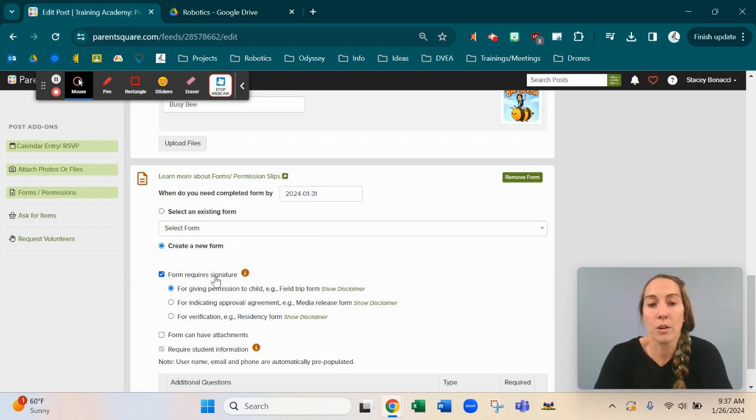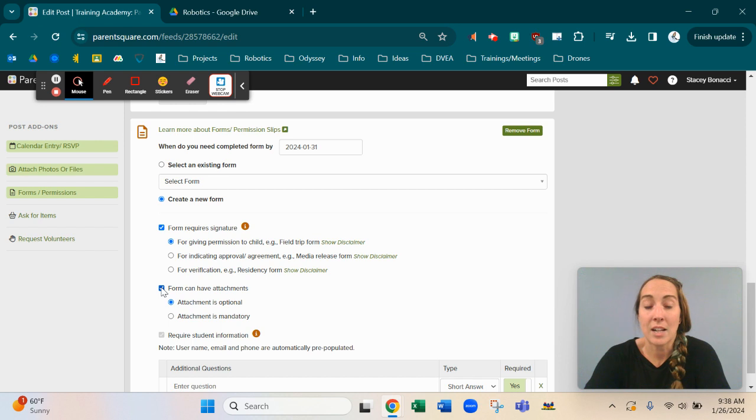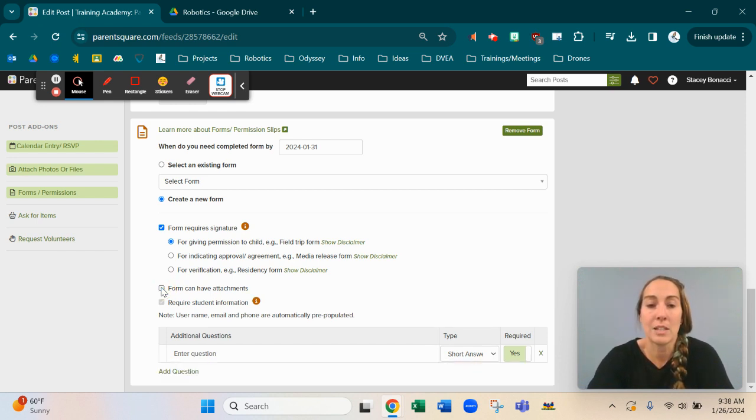If you click on form requires signature, for this one, we're going to require the signature, and we're going to be giving the permission. The child will be able to do something. Unfortunately, you cannot click multiple buttons here. It's either or. You can also have attachments. So maybe you need them to attach an allergy list or something like that if they're going on a field trip. That is not something that has to be done.